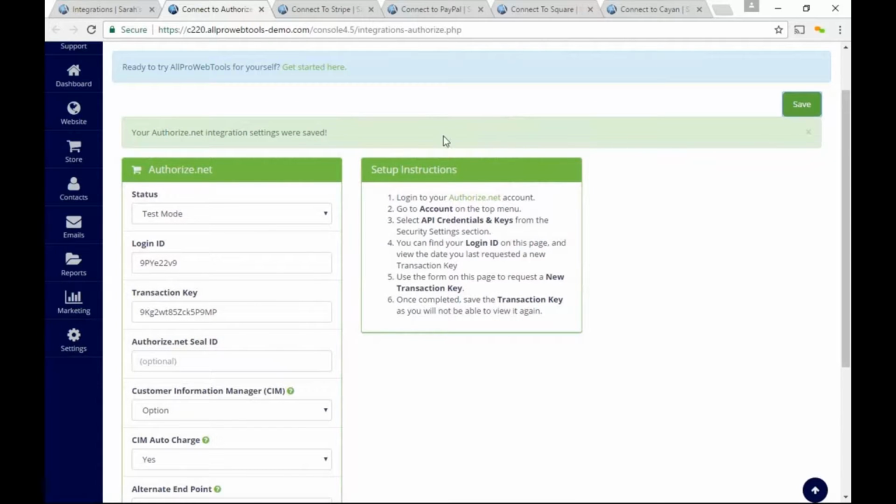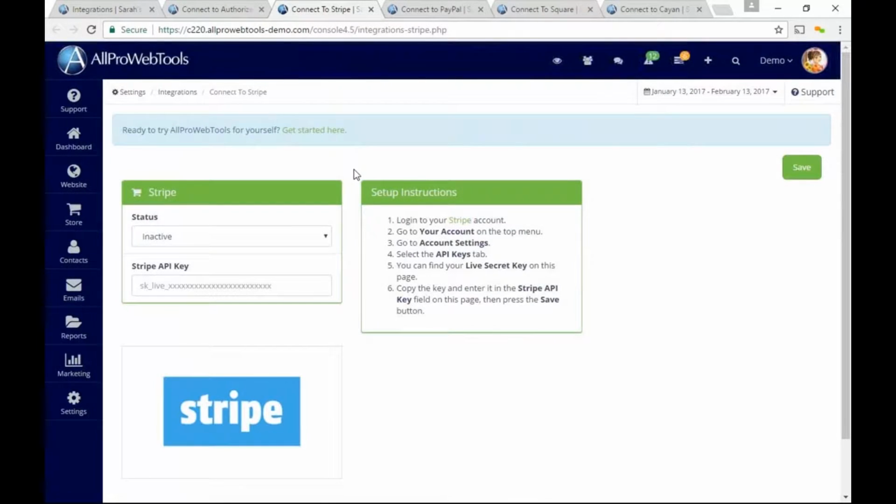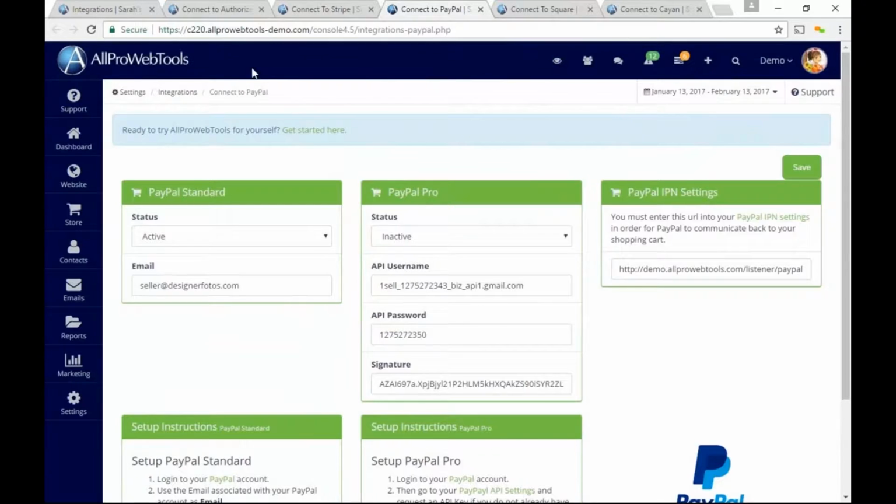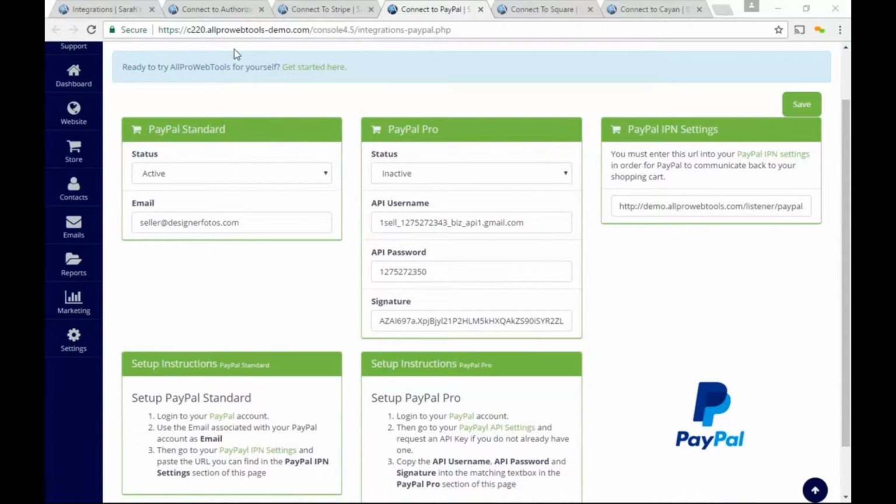If we go to another integration, for example, the Stripe integration, we'll find the same thing. A panel on the left to fill out your settings, and a panel on the right with setup instructions telling you how to fill out those settings. So now if I go to my PayPal integrations page, we'll see a similar thing, but a little bit different.